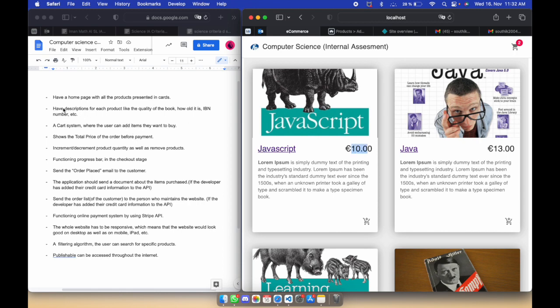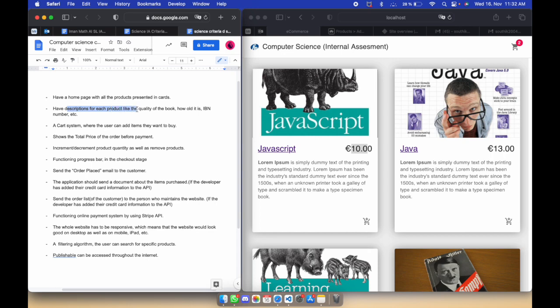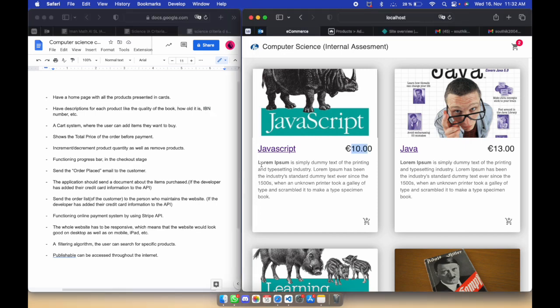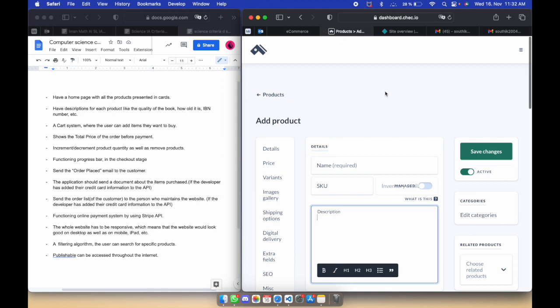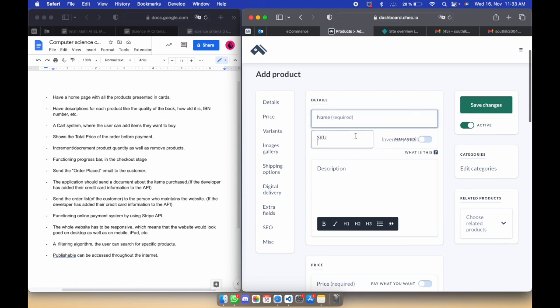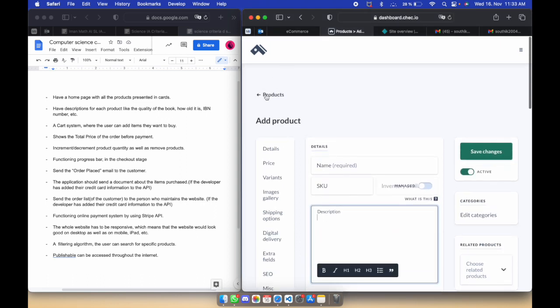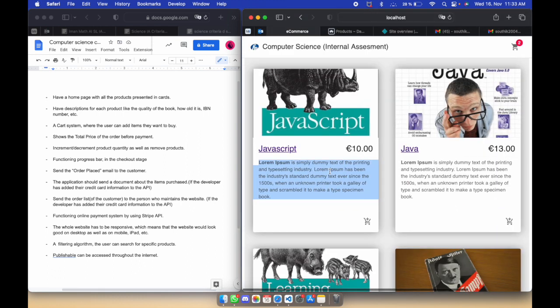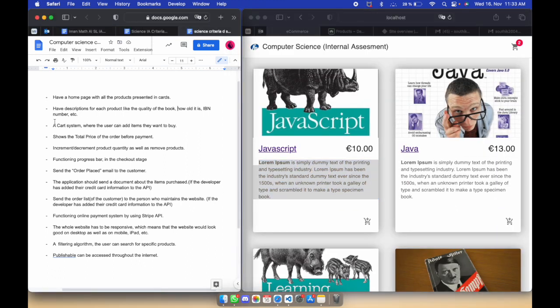It should also have descriptions of each of the products, like the quality of the book, how old it is, and ISBN number. Because all of these fields depend on what book I would buy, I just have sample text where the text would go, and this would be up to my client, who is supposed to change it depending on the book. The value of this could be changed through the Commerce.js API, which could be seen here. The client just has to log into this API, fill out all the necessary fields and click on Save Changes. After she does that, it would get updated on my website and change the value of this.